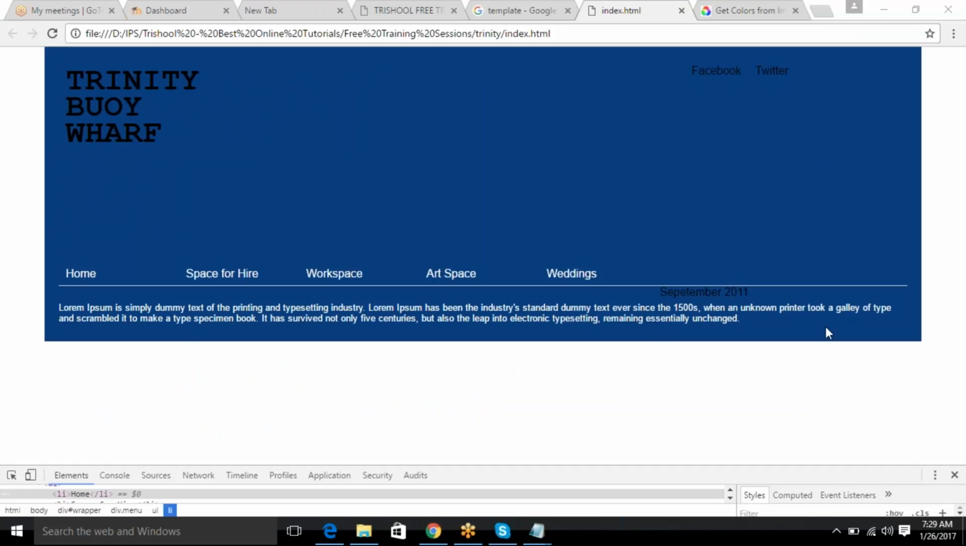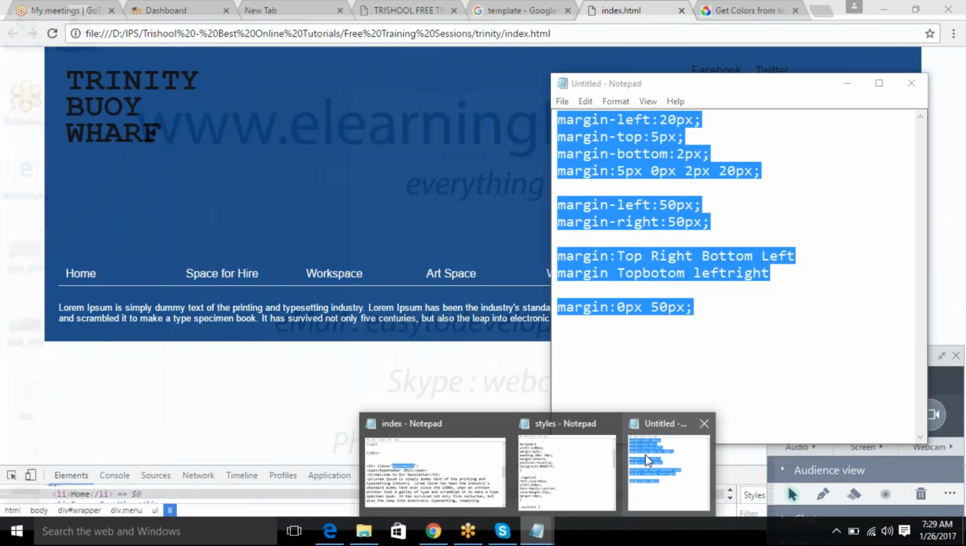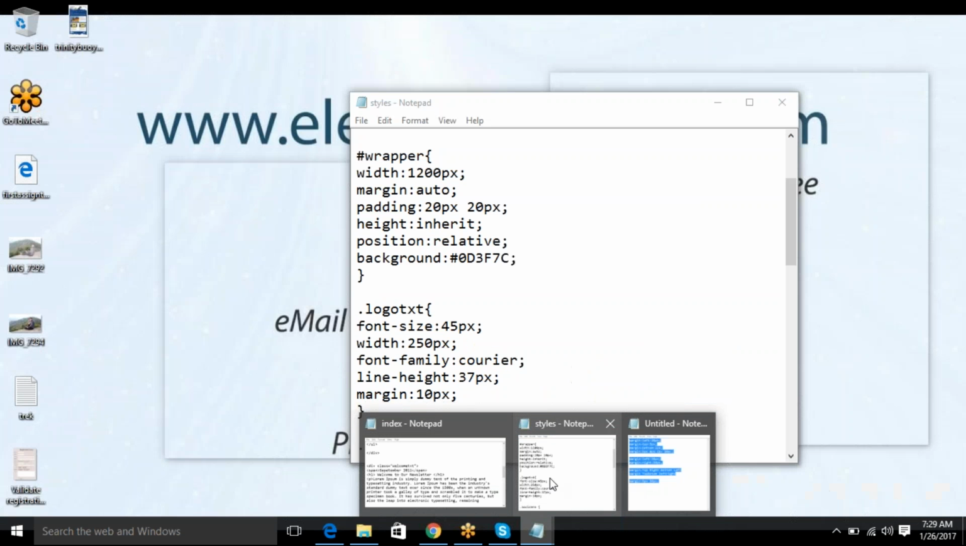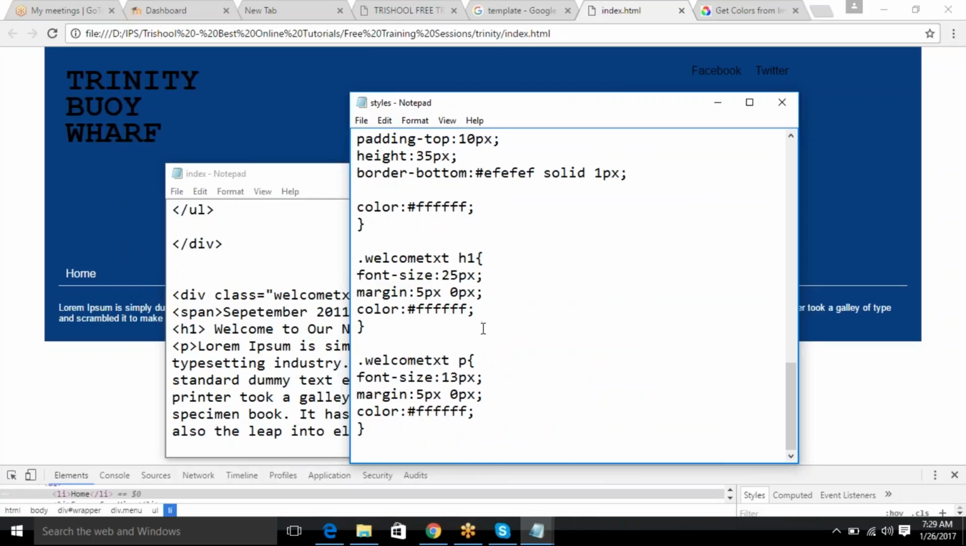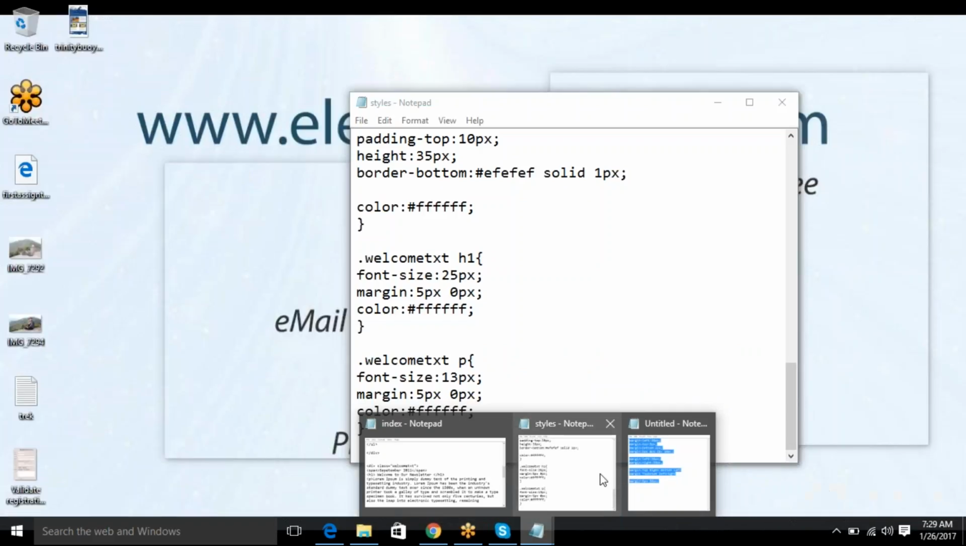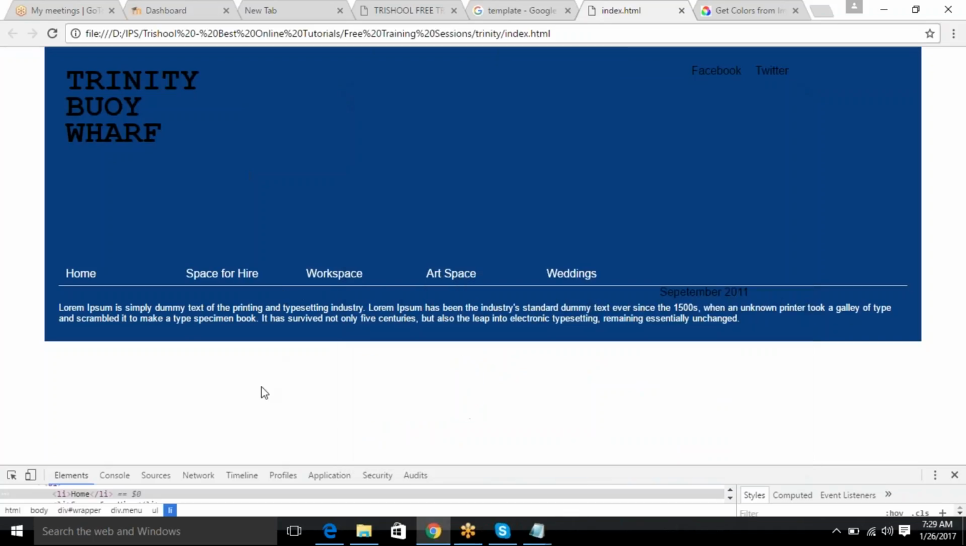So now you can see, hold on, I think I made some mistake somewhere. Welcome to our newsletter. H1 open tag, H1 close tag. Interesting. Can someone tell me what the issue is here? Why am I not able to see the H1 tag?